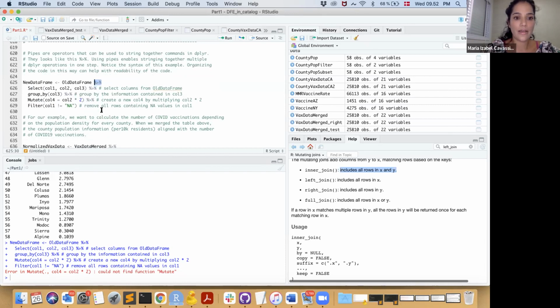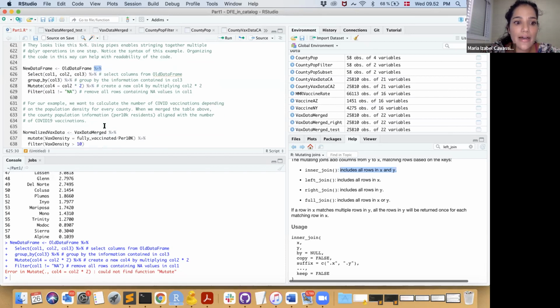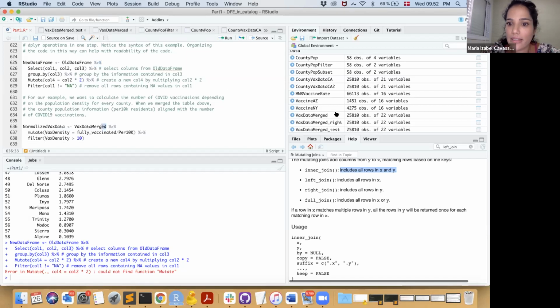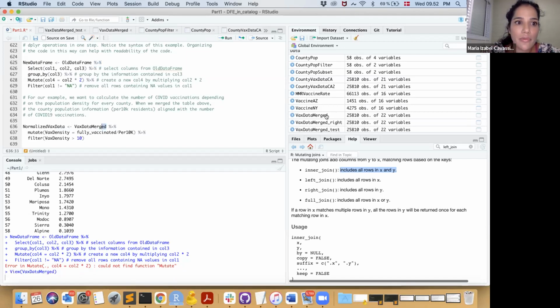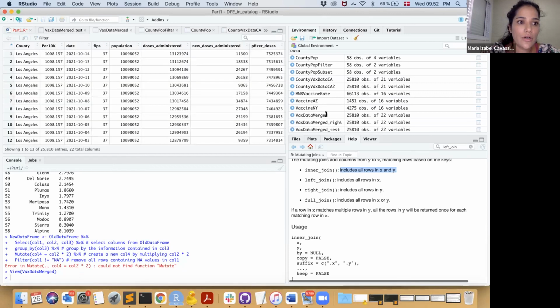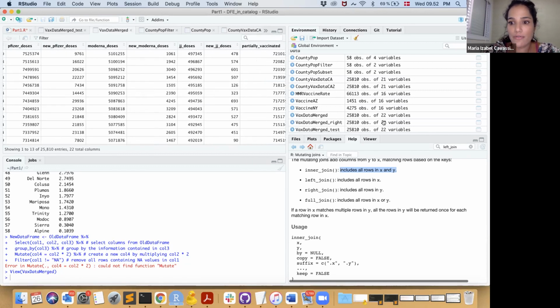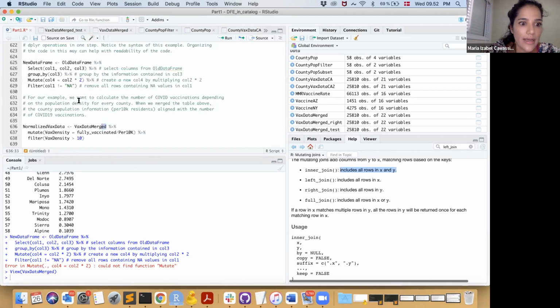So if we translate this kind of exercise of using pipe to our data frame, we could do the following. For instance, let's take our VAX data merged and have a look at that again, just so we remember. Remember that we just merged county pop filter with county VAX data California, and now we have 22 different column names.